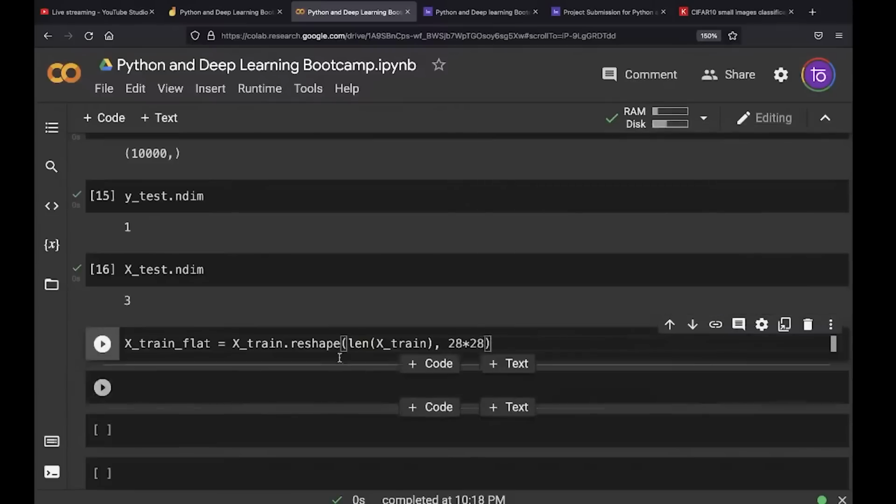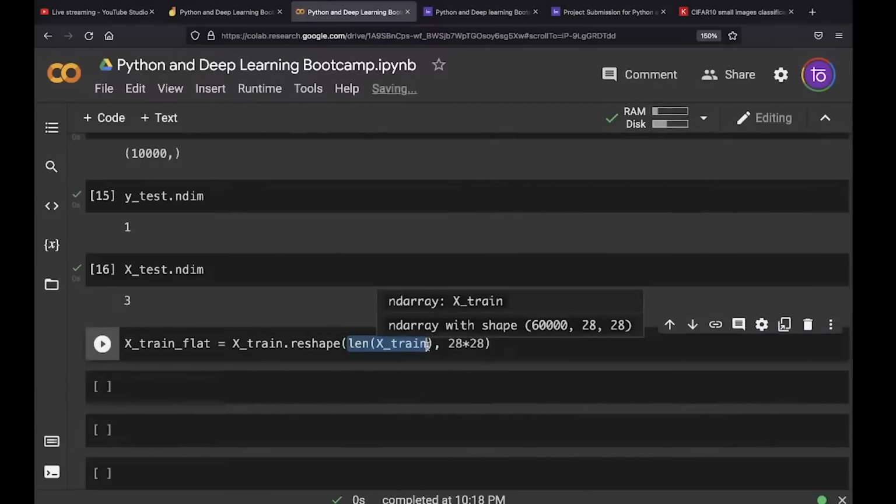If you are familiar with NumPy, then you can easily use the function reshape. I want to convert this in such a way that this will be the length, or if you don't know the length, you can use -1 as well. So it automatically detects the length of the array, and then 28 by 28 will give the multiplication of the entire pixels.